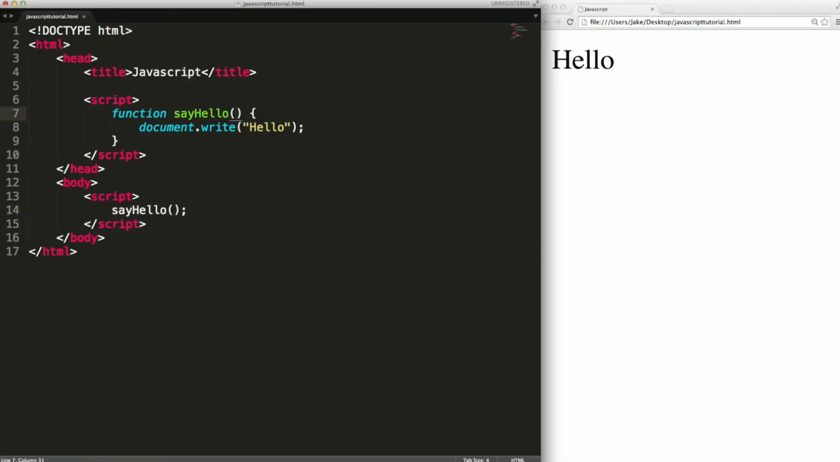If we wanted to give the function some input, you can add a parameter, so just type a variable name in the brackets. You can have more than one if you separate them with commas. Then you can use this variable inside of the function. When we call the function, we give the variable a value.